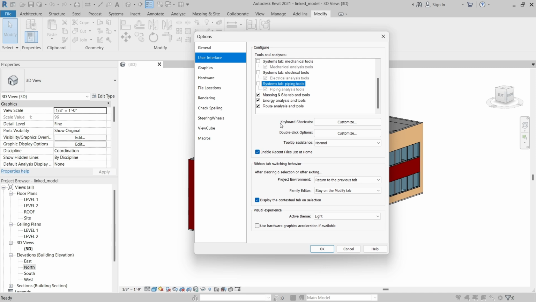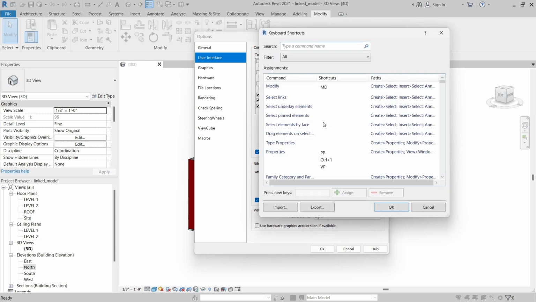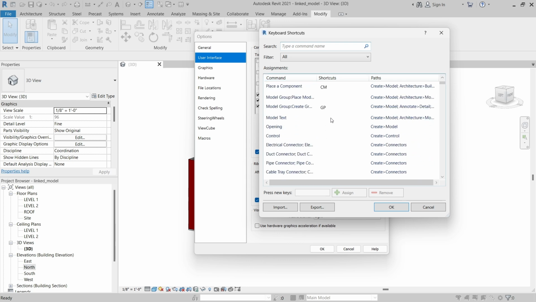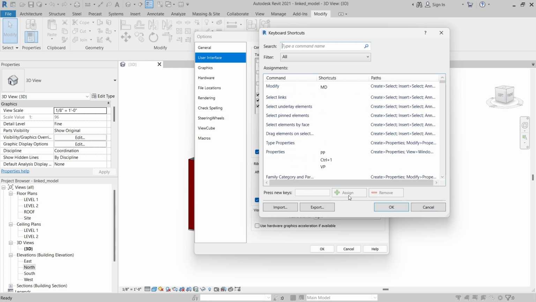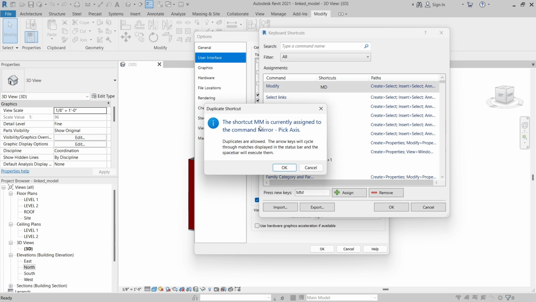Additionally, you can configure the keyboard shortcuts by clicking Customize next to Keyboard Shortcuts. This opens the Keyboard Shortcuts dialog where you can see all of the commands in Revit, and you can see the shortcuts and even add or remove shortcuts. For example, for the Modify command, the shortcut is currently set to MD. And when you click that row to highlight it, then you can enter new keys in the Press New Keys field. For example, I'll type MM and then click Assign, and we have now assigned MM to Modify.